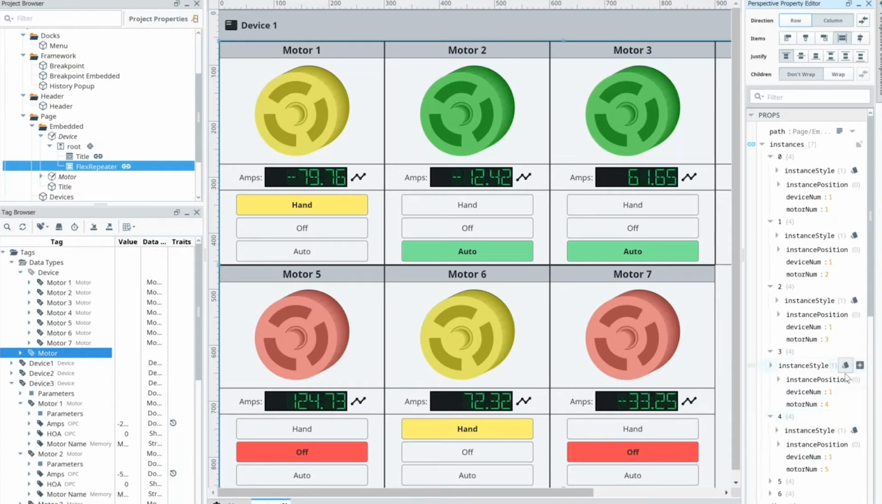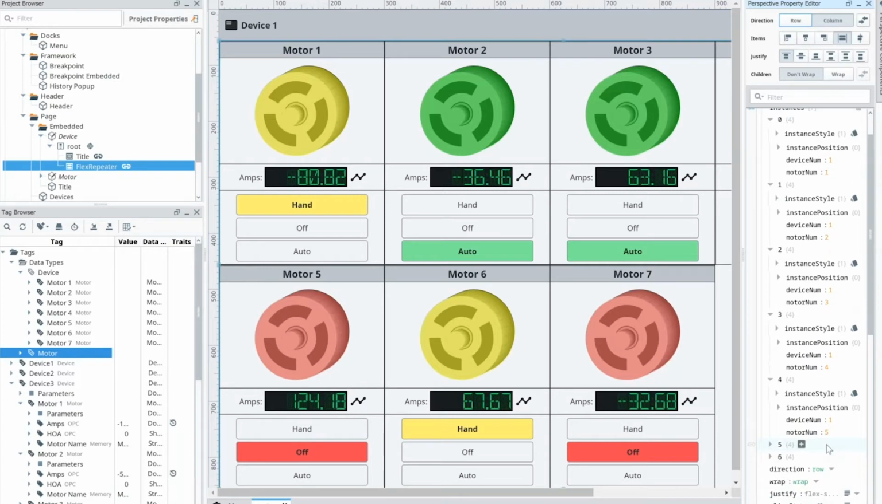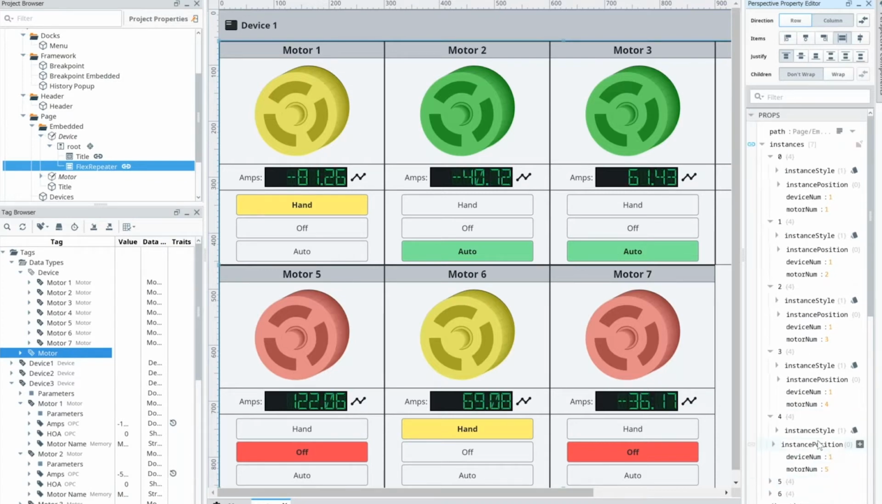And I could manually go and add all of these instances, but I wanted to make this a little more dynamic. So what if I add an additional motor? I want this to reflect the correct number of motors without having to manually come in and put it. And so that's where bindings come into play. So what we've done so far, we created this motor, we created a device page, and it has all these motors in it. To make this dynamic now, we want bindings.